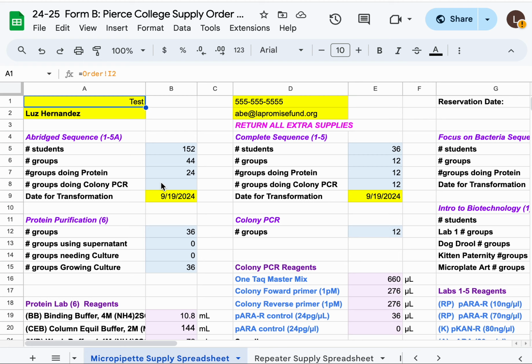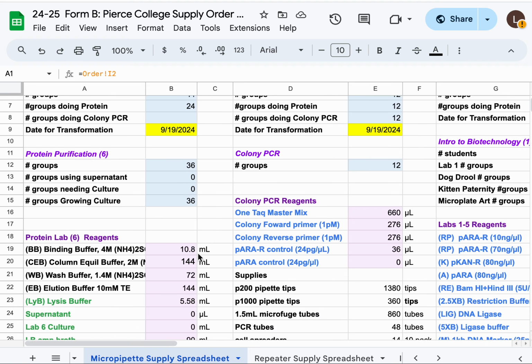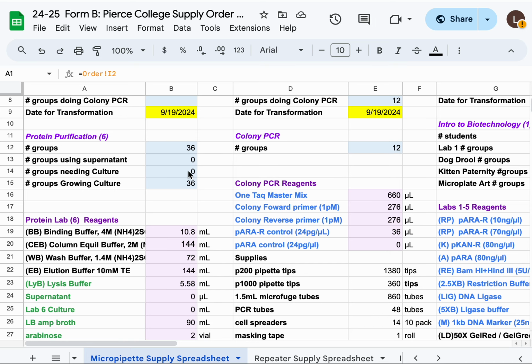The supply spreadsheet shows me that I selected 24 groups for the Lab 6 protein purification lab, and that I selected a total of 12 groups to do that for complete, and 12 groups to also do the colony PCR after the complete sequence. Notice that for the abridged sequence, I only have 24 groups doing Lab 6, and I selected no groups to move on to do colony PCR. This section contains the amount of groups for colony PCR, growing a culture.